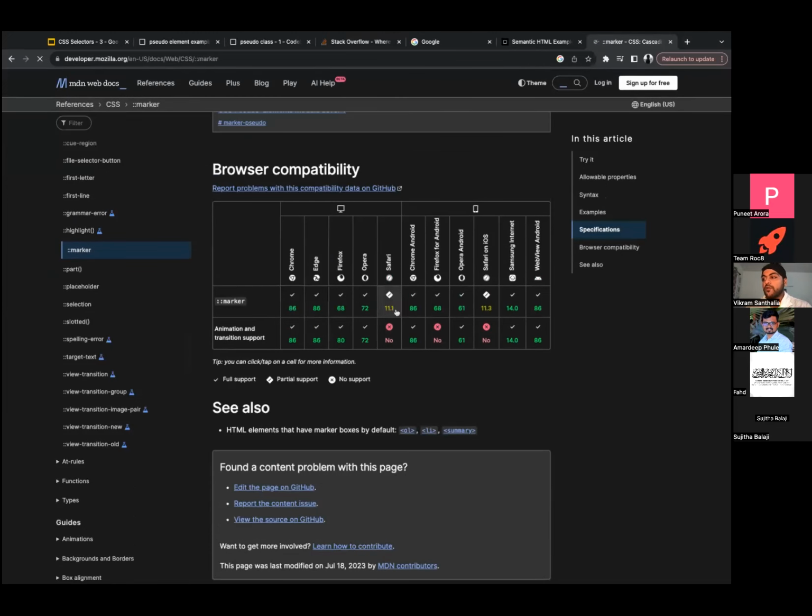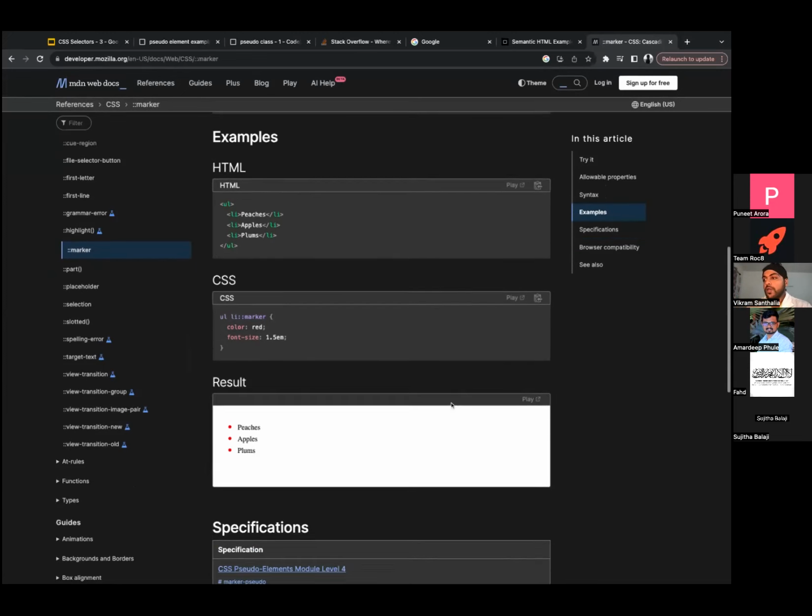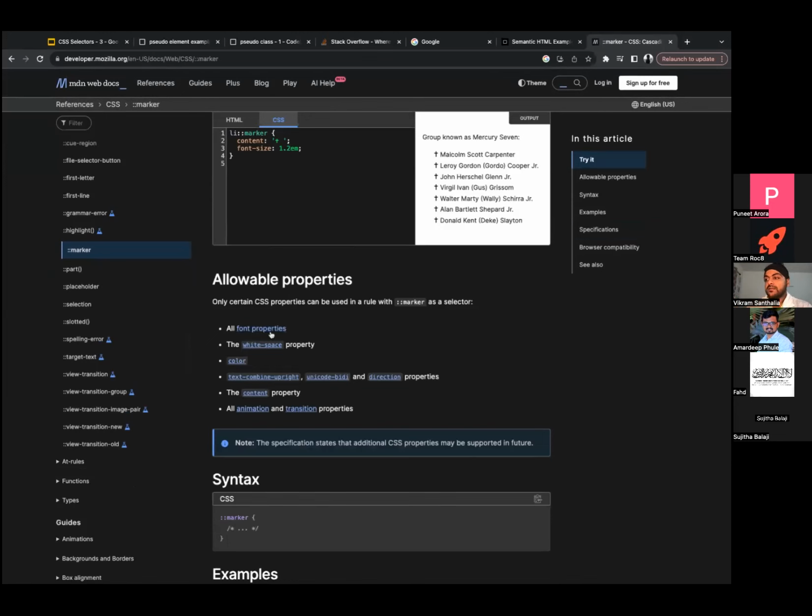So a couple of browsers, Safari and some others, don't support it. So again, when you're using these things you need to be careful about which project you're using and what browser support you provide to that project. And now if you go here you will see allowable properties. They've mentioned what properties are allowed, right? So you see only these properties you can use.